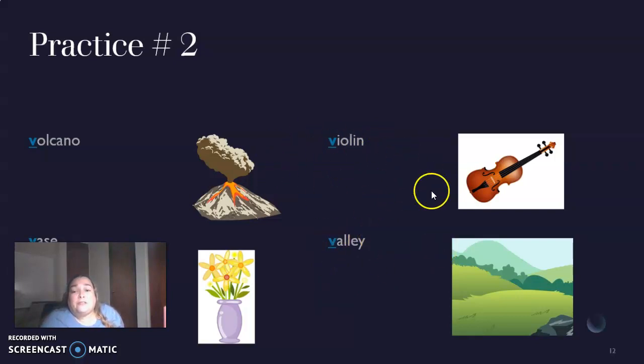So let's continue with practice number 2, and we have volcano, vase, violin, and valley. And when we pronounce these words, the air comes out of our mouth.